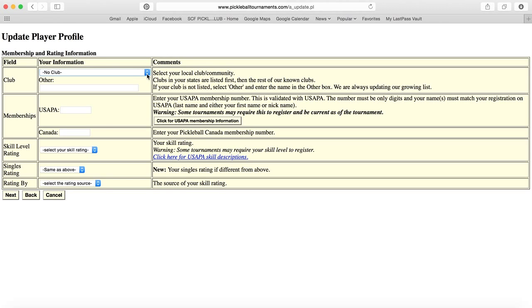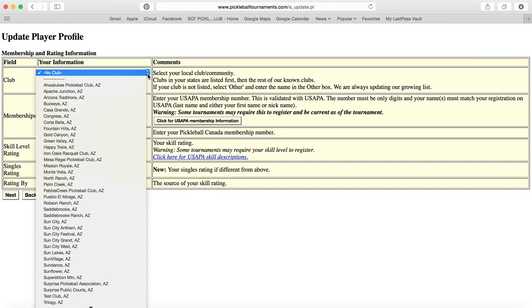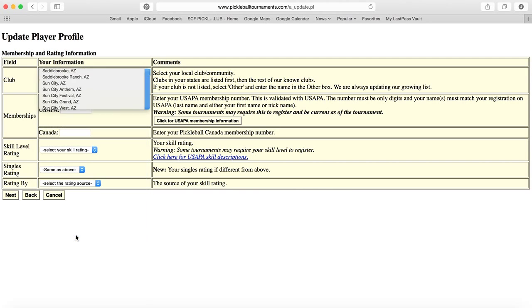If you have a club affiliation, it's a good idea to put it in here and pick the one that fits you. Let's pick Sun City Festival, or you can pick other if it's not listed. This becomes really important if you ever register for an in-house tournament that only your club members are eligible for, because if it doesn't find you in your profile as affiliated with that organization, it's not going to let you register. That's the only time that's really important.